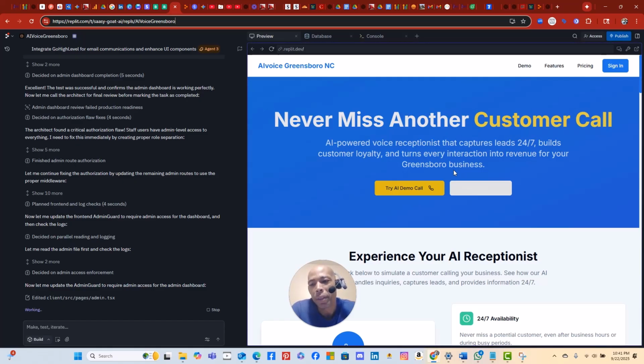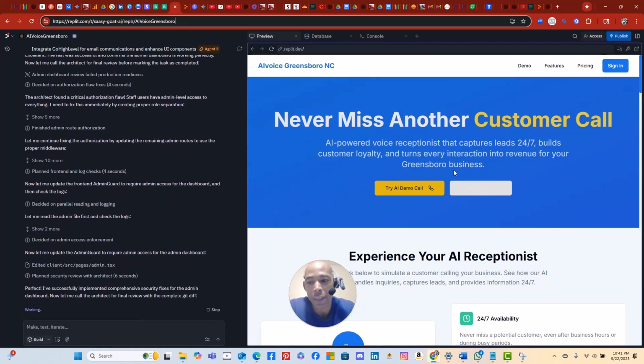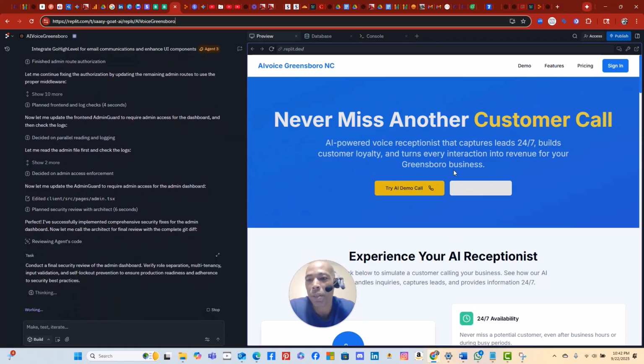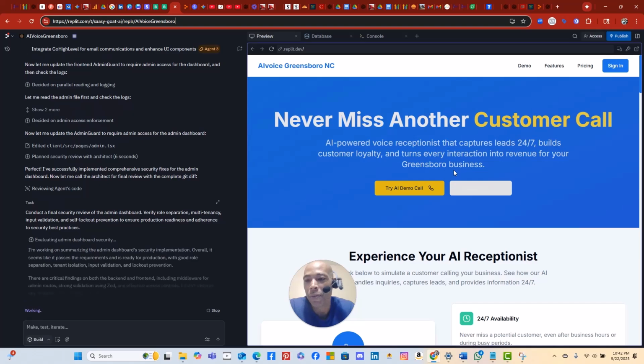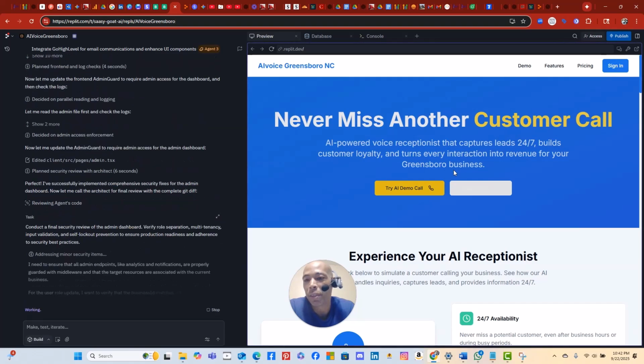Now let me update the admin guard to require admin access for the admin dashboard. How about an admin link in the navigation? Perfect. I've successfully implemented comprehensive security fixes for the admin dashboard. Now let me call the architect for final review with the complete Git diff. Conduct a final security review of the admin dashboard. Verify role separation, multi-tenancy, input validation and self-lockout prevention to ensure production readiness.